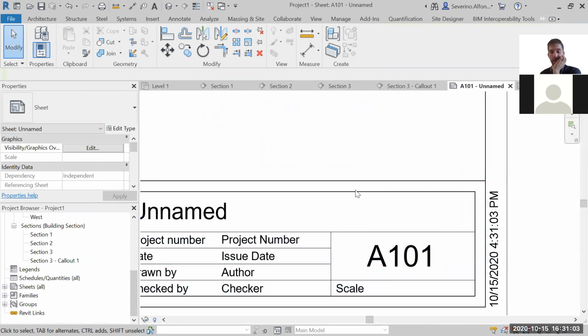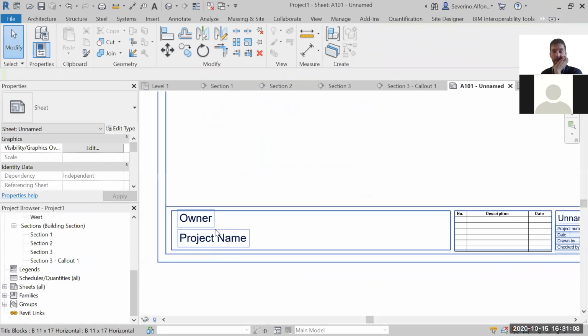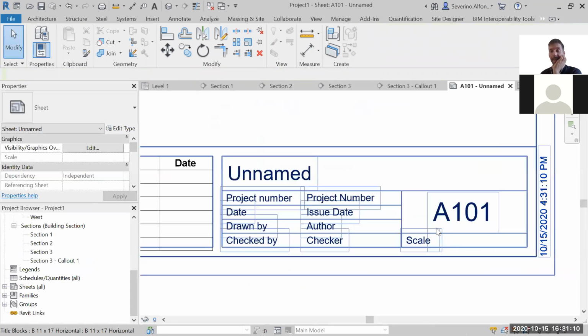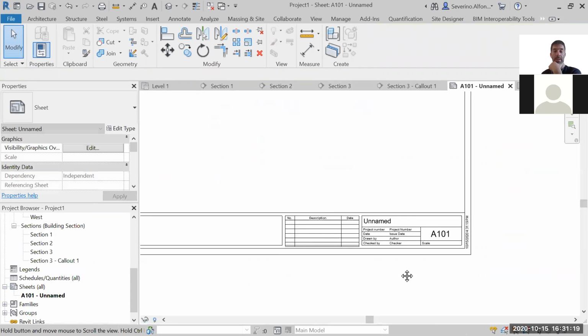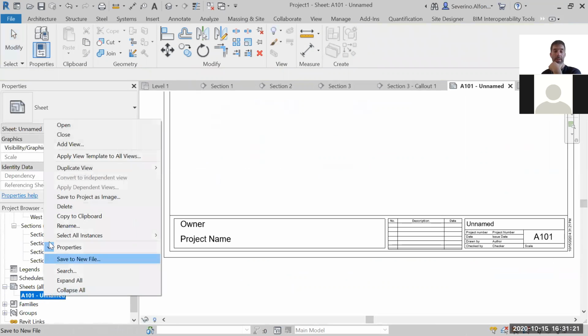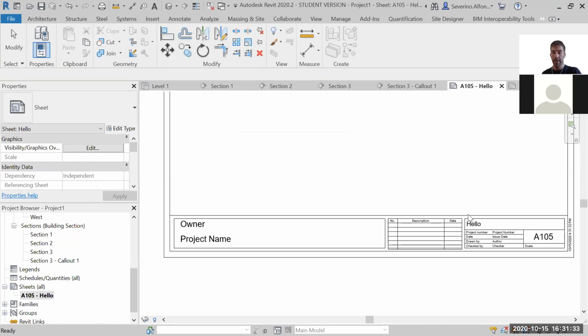The great thing about sheets is that you have all of this stuff here. And normally offices have their own little things, but all of these are links. Okay, and we'll see how to link. If I just created a sheet, it's called 101 unnamed. Okay, I can right click on that and rename and call that sheet like hello, and then 105 or whatever it is. And automatically the name here changes, and this changes as well, the number.